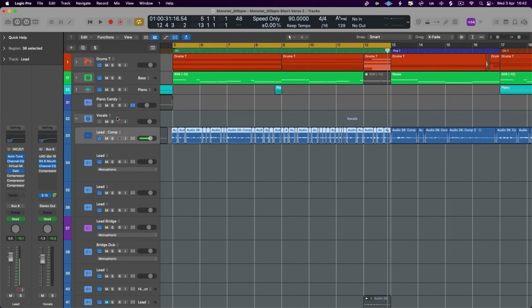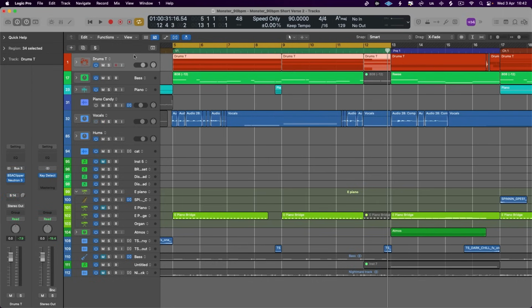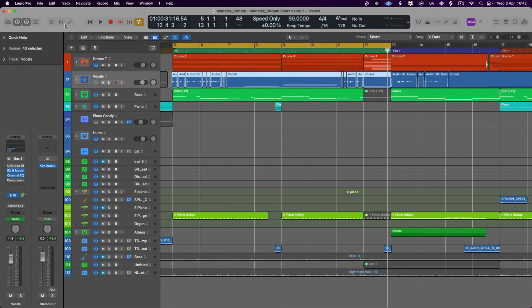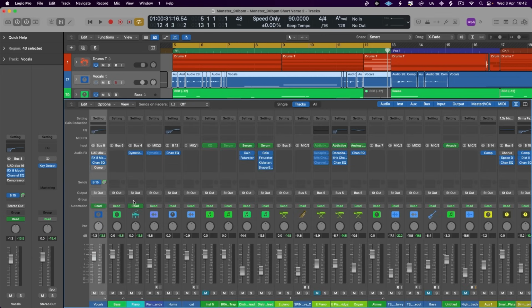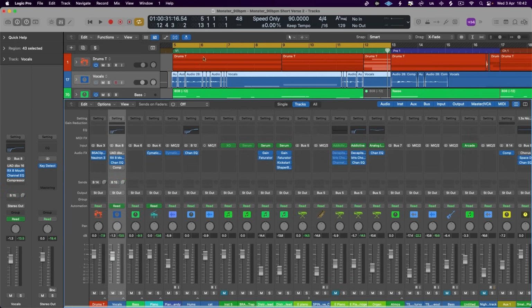So for fun, let's just A/B our drum and vocal parallel processing and listen to how that is going to change the overall characteristics of those elements and the feeling of the mix.